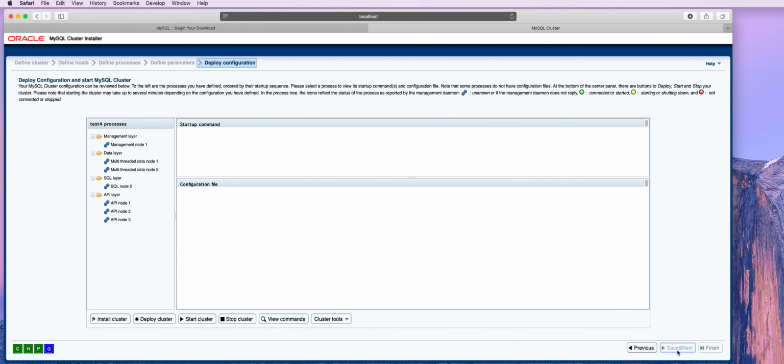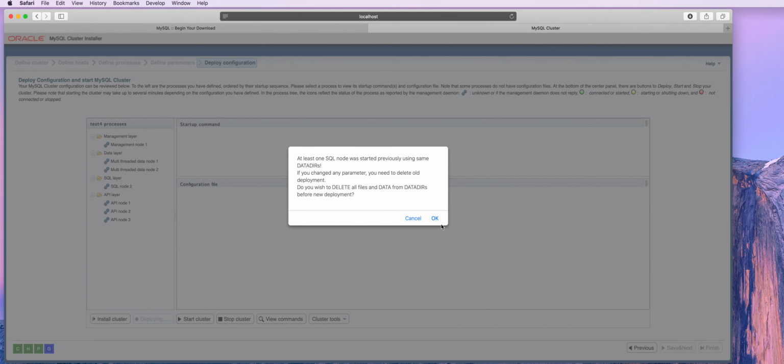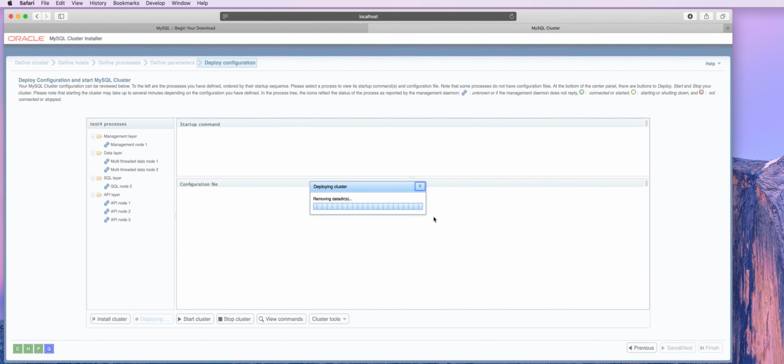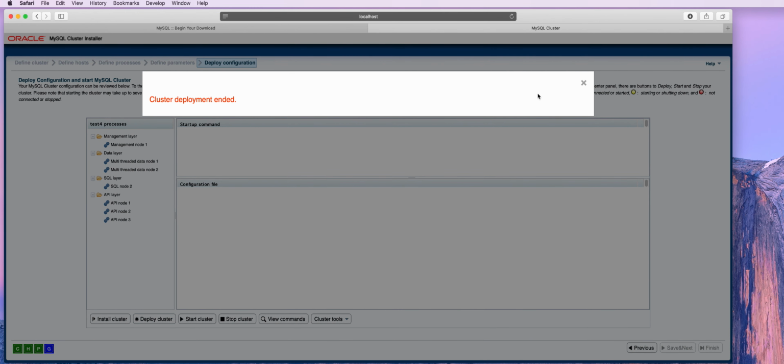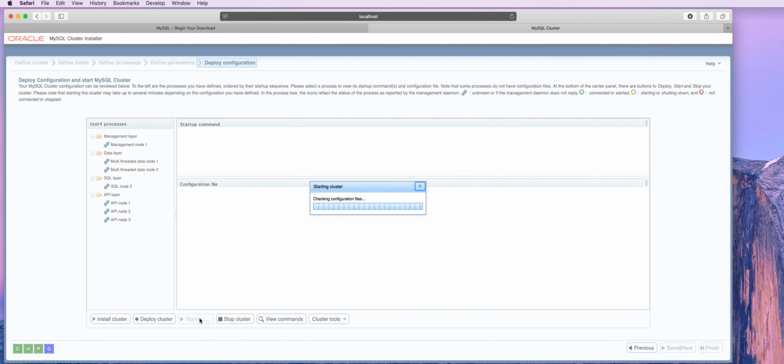And so I don't need to install cluster. So the first step I do here is just to deploy the cluster, which means write the configuration files in its proper places. So I do that. I had some old data directories there already, so I just remove those and create a completely new environment, initializing the MySQL server. The cluster deployment is done. And now it's time to start the cluster.